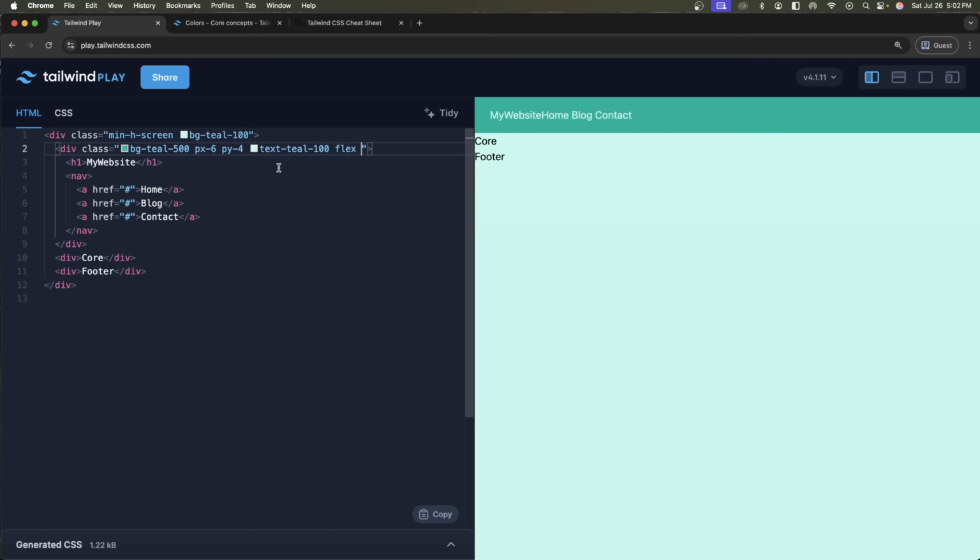Now, we have applied this Flexbox over here, but this my website over here still isn't on the left. I mean, it is on the left side, but the other links should appear on the right side. Now, you might think that the easiest way to make this appear on the right is to come to this nav over here and maybe apply a margin in between the nav items and the H1 tag, right?